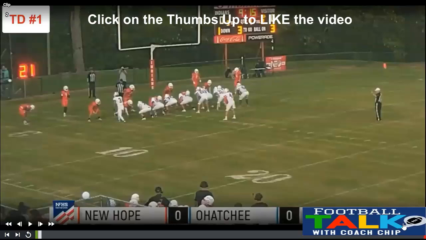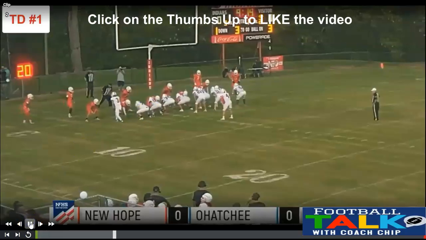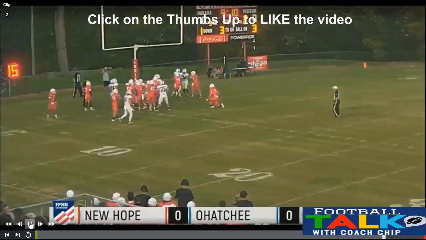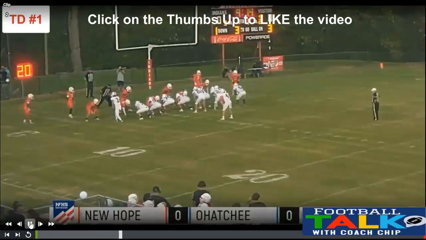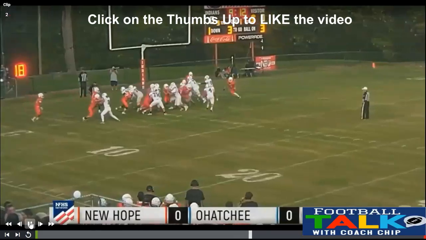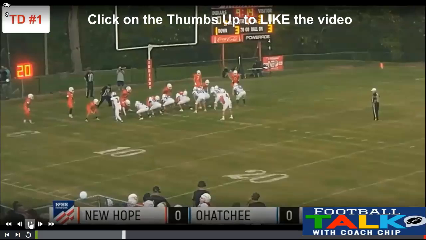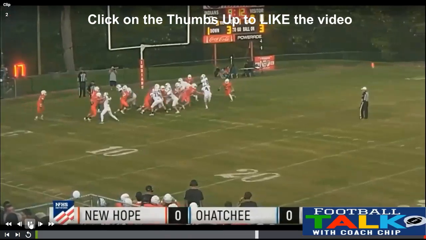By the way, New Hope is in white. They're about to score their first touchdown. Ohatchee, the home team, is in red. All right, this is the first touchdown. They drove it down the field on their first possession with a couple of big pass plays, and they punched it in a heavy set to go up 7-0. I'm not going to give you every single play, but these are the highlights.